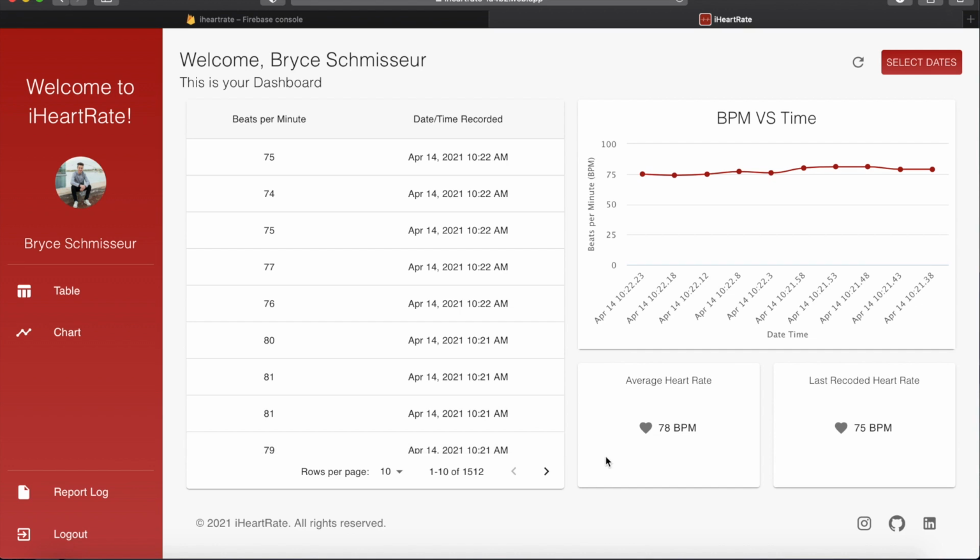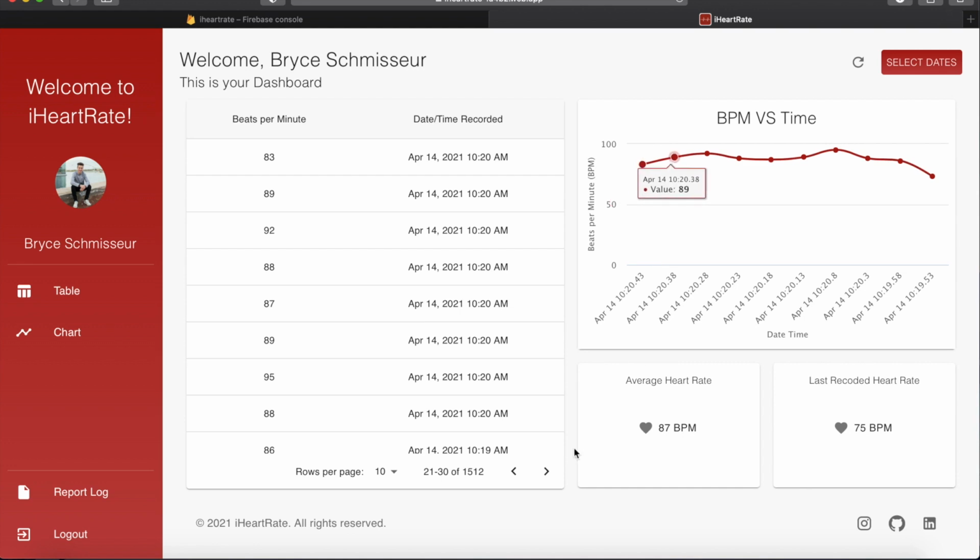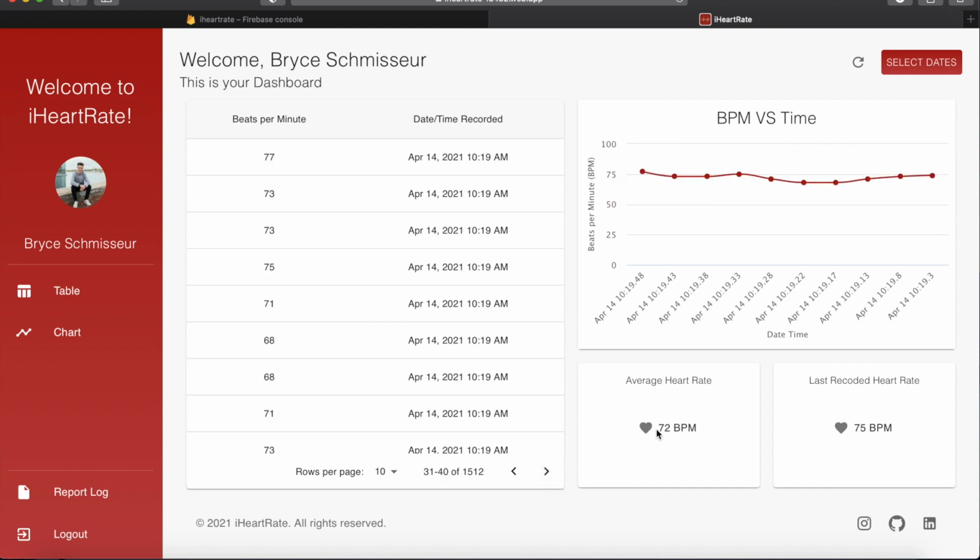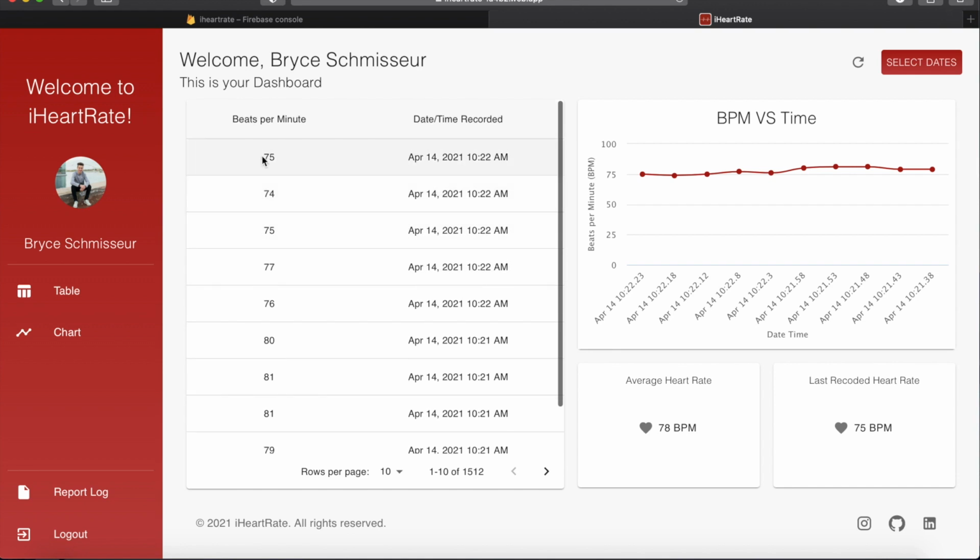As for those three components, they are all updated as you flick through the pages of the table. So as you can see, the information is updating within the chart, as well as updating the information for the average heart rate. As for the last recorded heart rate, that is just going to be simply the last recorded heart rate that the user has sent in.